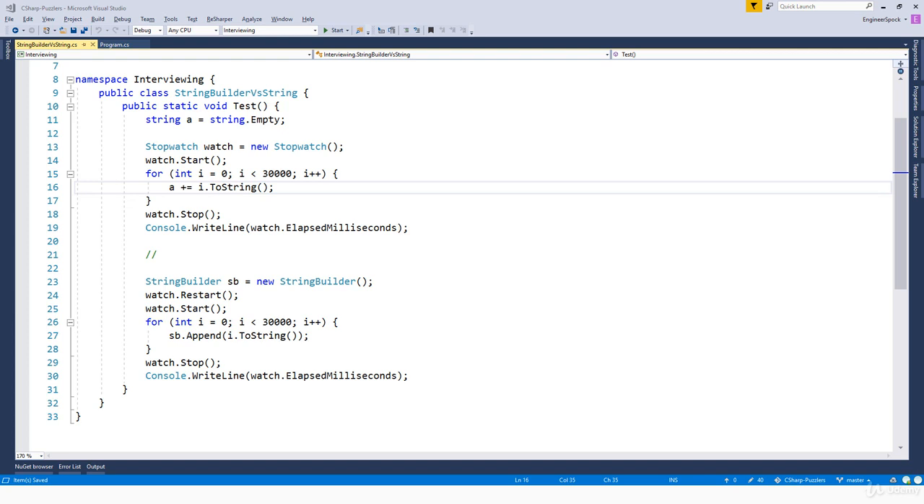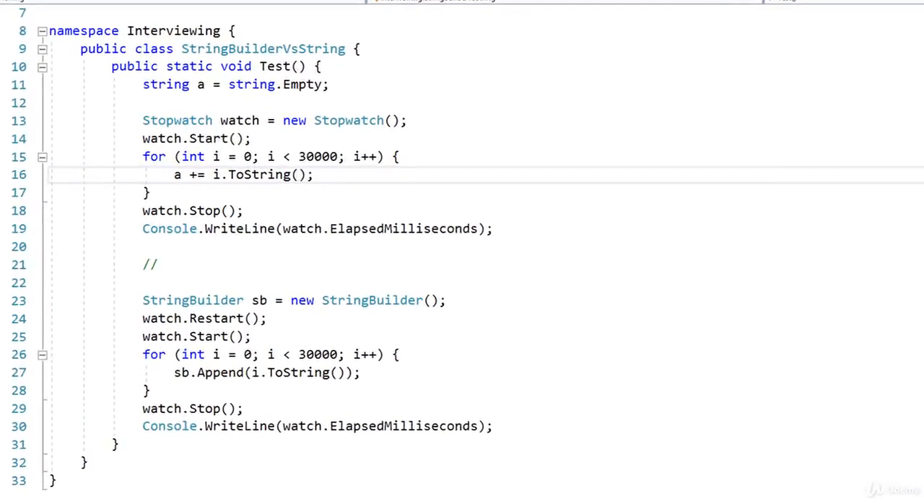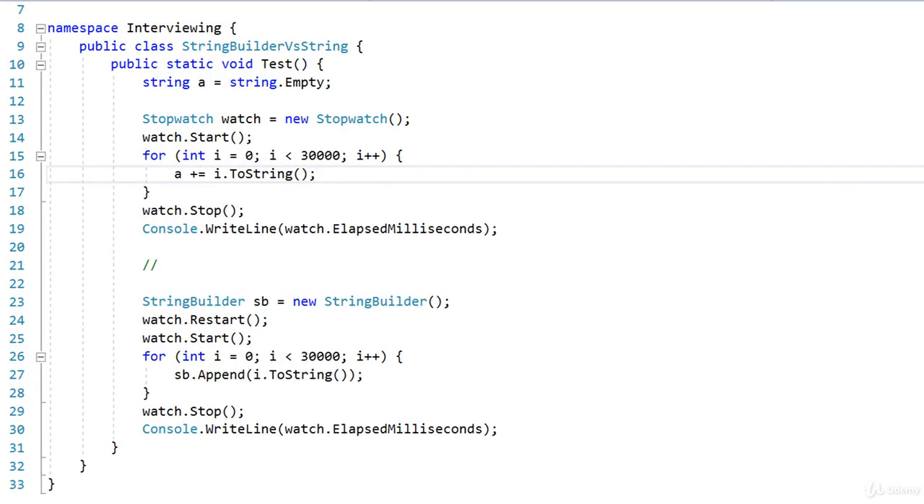So the question is, what is the difference between String and String Builder? To answer this question, let's look at an example right away. We have a method here which runs two loops. The first loop goes from 0 up to 30,000, adding a string representation of the current iterator value to a variable of type string.